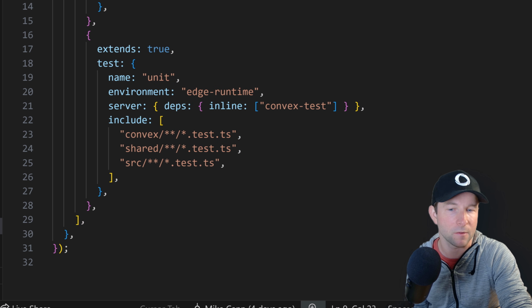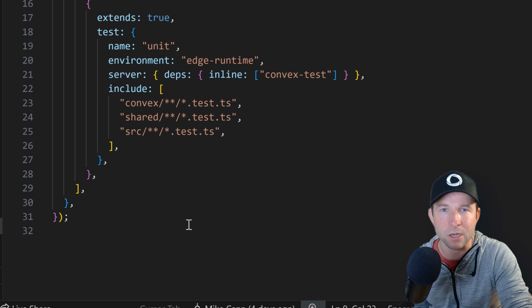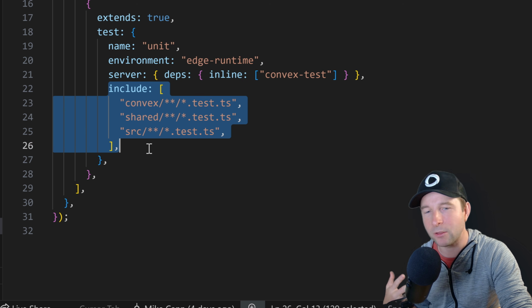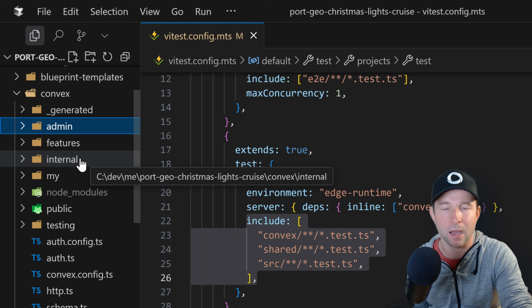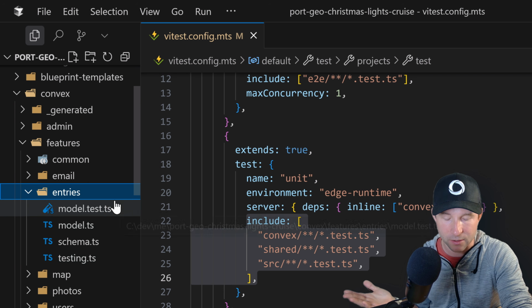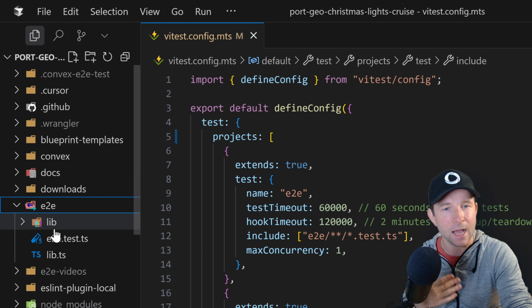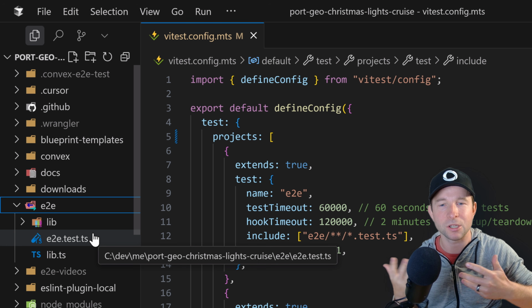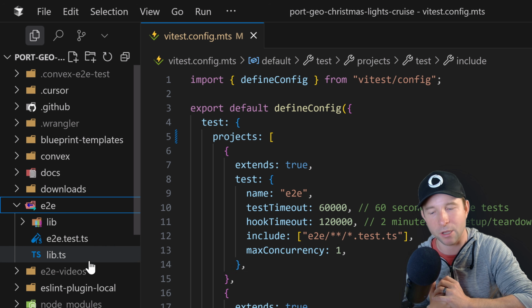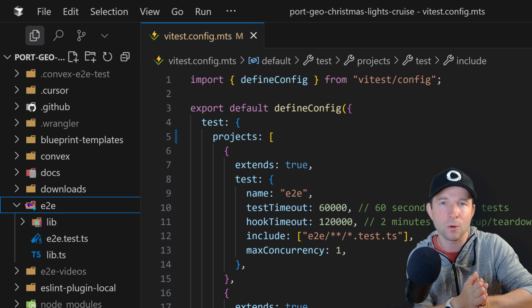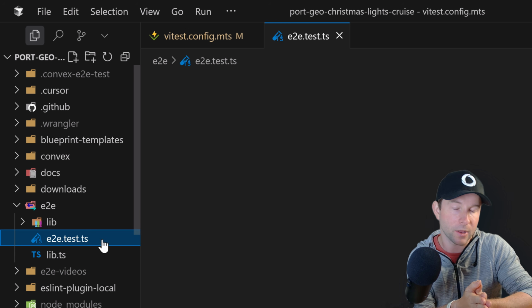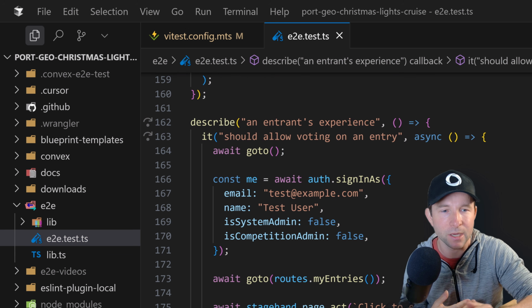Okay, so as you may have noticed from the config, this project already has some existing unit tests that live inside the Convex folder, shared, and source directories. And this is generally the way that I like to write my unit tests. I like to have them live alongside the source code that they are testing. End-to-end tests, though, are a bit different, as they're usually testing a much larger set of behaviors in the application. So I like to put them into their own separate folder that I've here called end-to-end, or e2e, sorry.